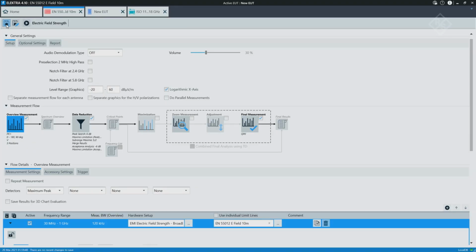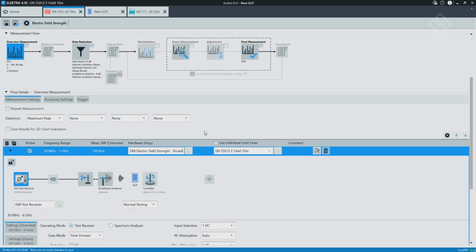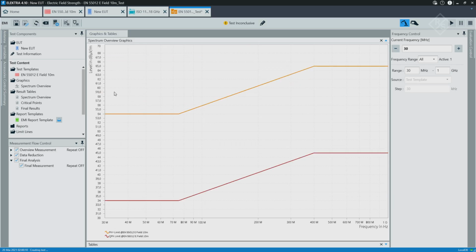We would like to execute a test now. One thing I haven't shown is that we have typically in such a test, that's an EMS test. We skip that and do that in the EMS test. So save the test and start the test. So you will see another tab popping up. Quickly do some auto scaling here. My two limit lines, one for the peak, one for the quasi-peak detector. You see the test components, that's all the files or data that is being used during the test. The measurement flow, which we are stepping through, is shown here.